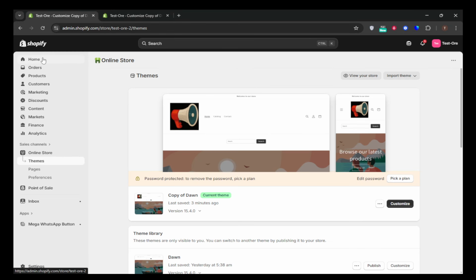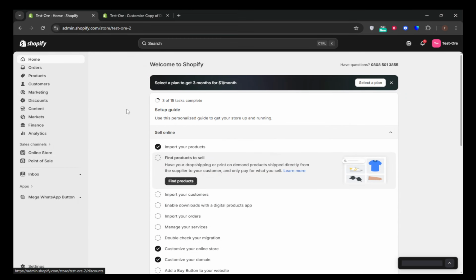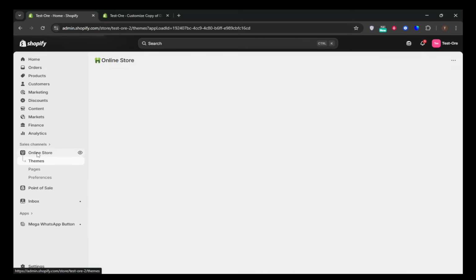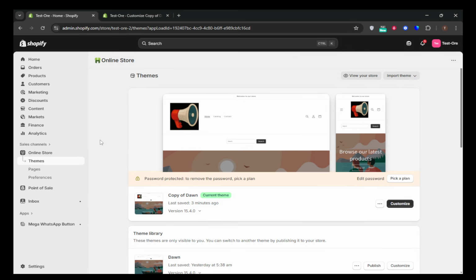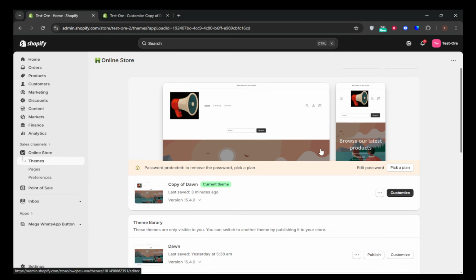The first thing you'll want to do is navigate to your Shopify admin page. Once you're there, look for the option labeled Online Store on the left-hand side of the dashboard. Click on this option and it will reveal a few additional choices. From here, choose the Themes section. This is where all the magic happens when it comes to modifying how your store looks.